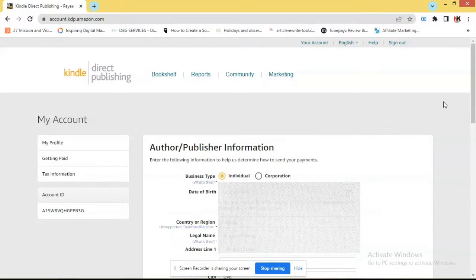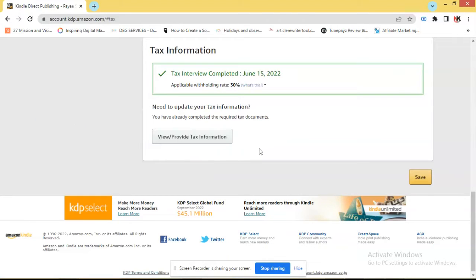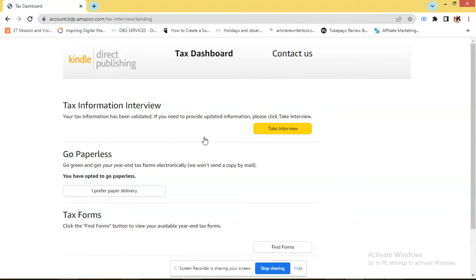Just log into your KDP account, and right here you just click on your account here. Come over to this tax information section, and it takes you to this place, and you click on view and provide tax information. Alright, so the next thing we're going to do is to take the tax information interview. So you just click here, take interview.